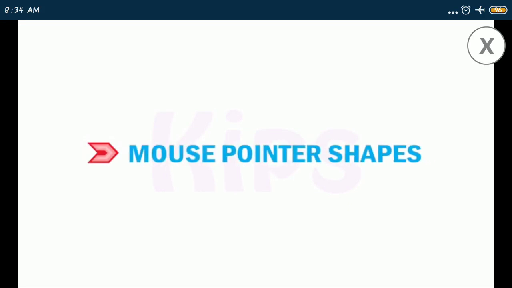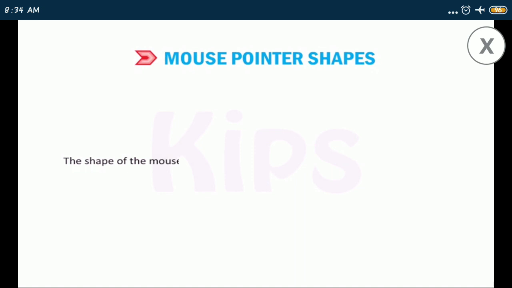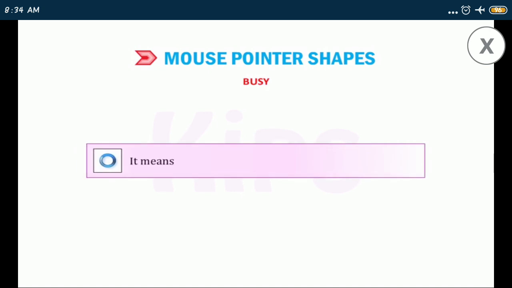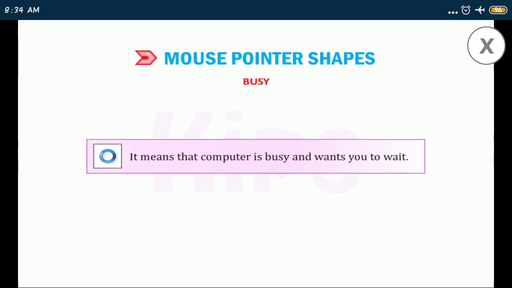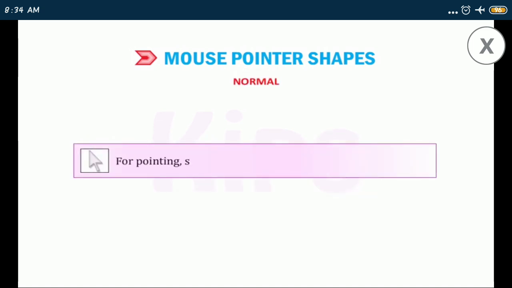Students, let me tell you about mouse pointer shapes. The shape of the mouse pointer changes according to the actions we perform. Busy. It means that the computer is busy and wants you to wait. Normal. For pointing, selecting and dragging the items on the screen.